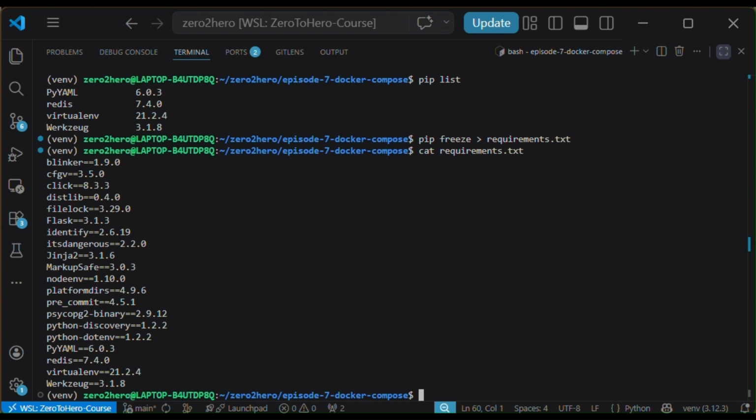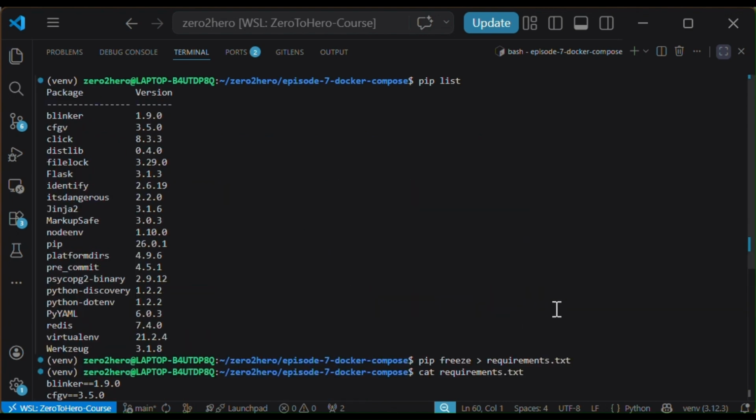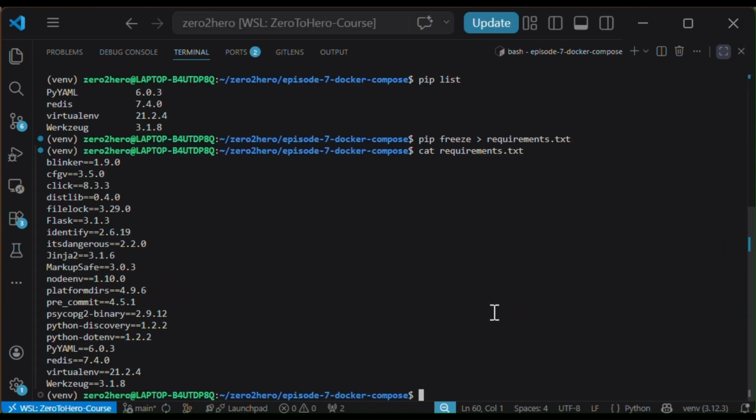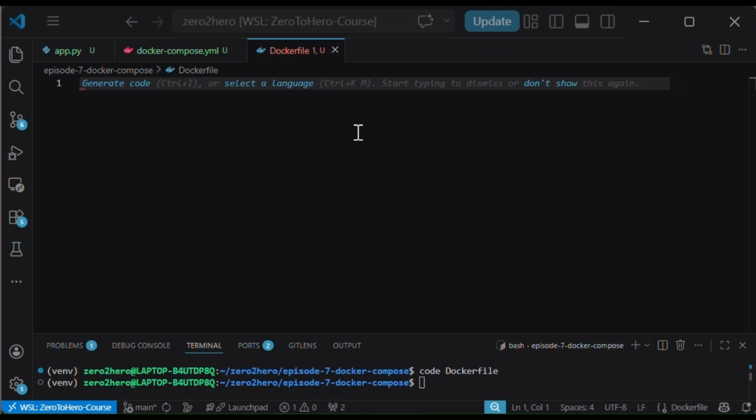When someone else clones your repo, they can run pip install -r requirements.txt and get the exact same environment. If you ever add a new package later, just install it with pip install and the package name, then run pip freeze > requirements.txt again to update the file. Simple, reliable, professional.